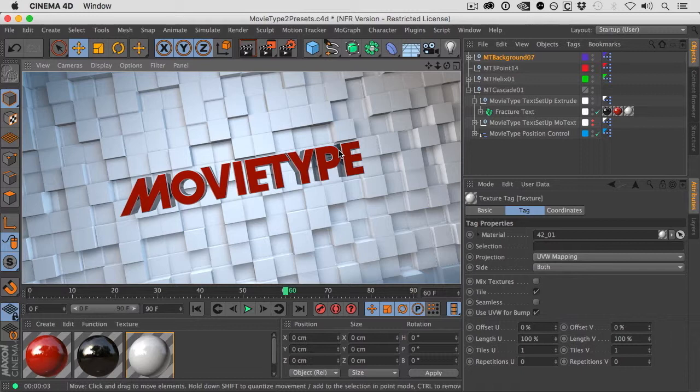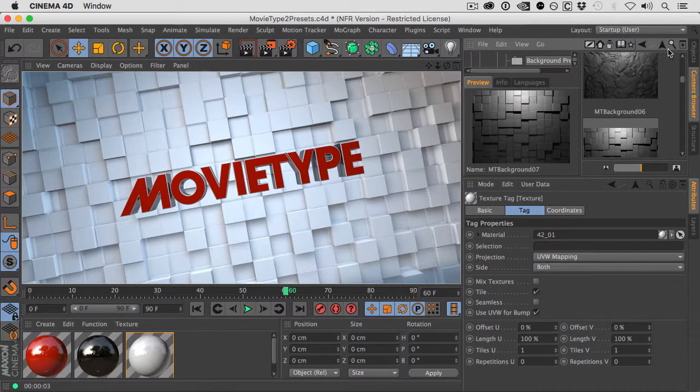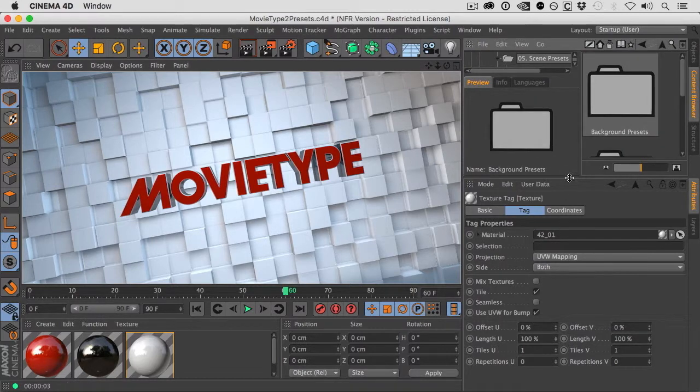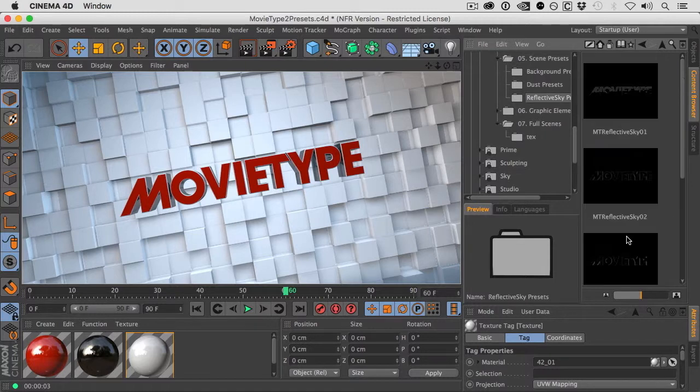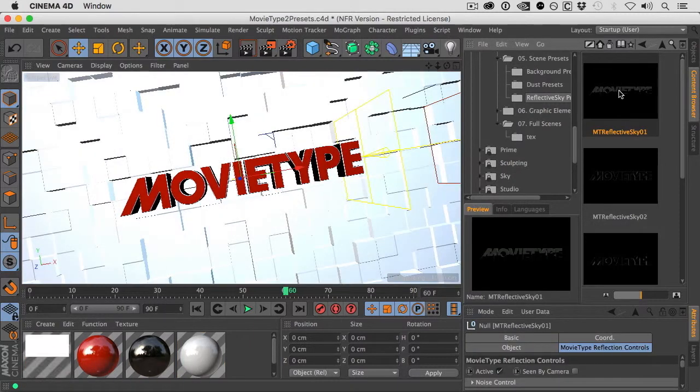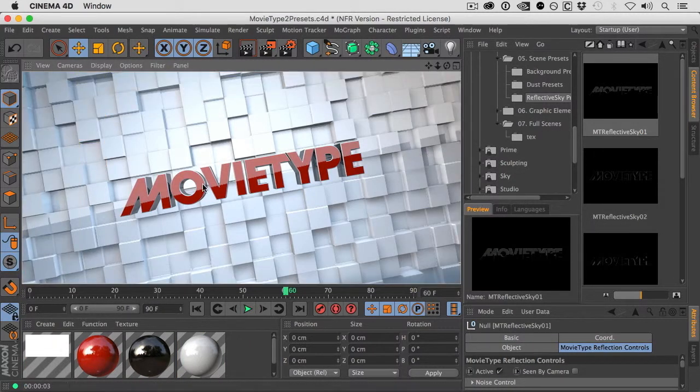So that's where we can use the reflective sky. So once again, come back to content browser and come down to scene presets, reflective sky. I'm just going to choose MovieType Reflective Sky 01 because I want this nice reflection on the front face. Double click. Looking good. Now we've got that lovely reflection across the front face of the type, but you can also see it's reflecting on the background and we can fix that.